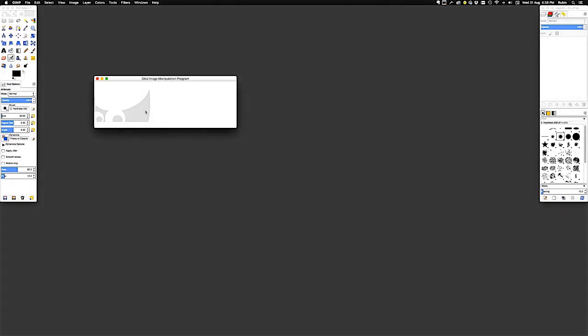Gimp, as you might know, is an image editing program, and unlike its better known cousin Photoshop, it is entirely free of charge. It's not a pirate copy or anything like that. It's not illegal. It is entirely free of charge. So let's take a look at the interface of Gimp.